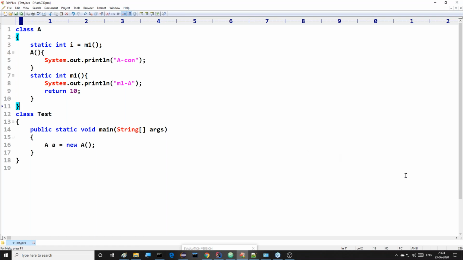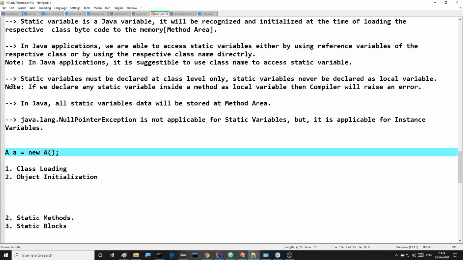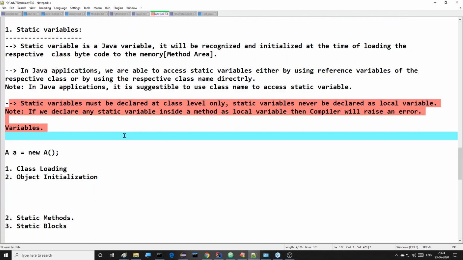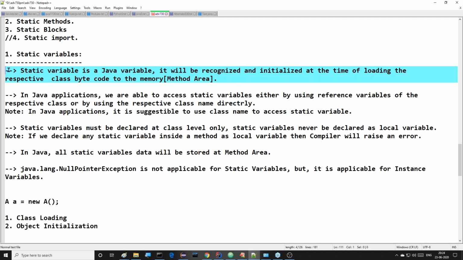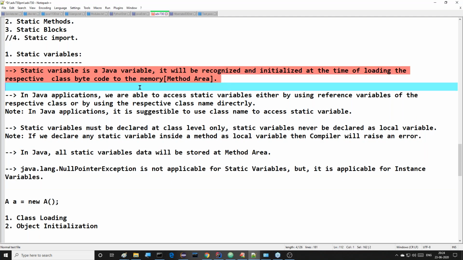Is that point clear to all of you? No response, guys. I'm providing somewhat more depth here, but we have to understand it clearly. This much depth is not even required for advanced Java, but since we are discussing this concept, I'm telling these points clearly. Up to now, we understood the null pointer exception, the accessibility of the static variable, and static variables and their recognition.